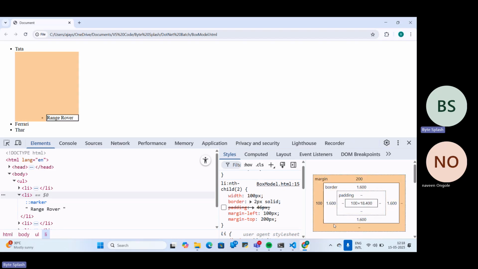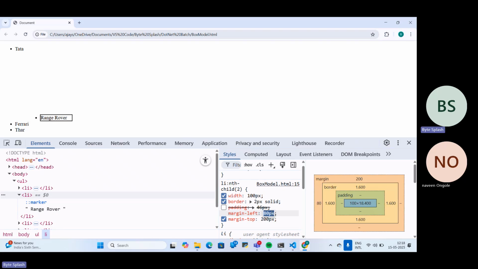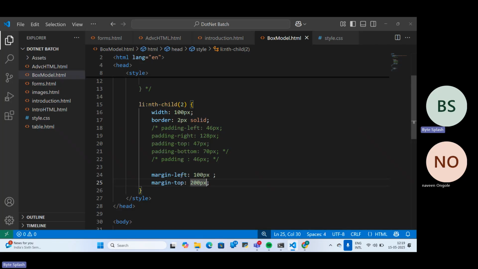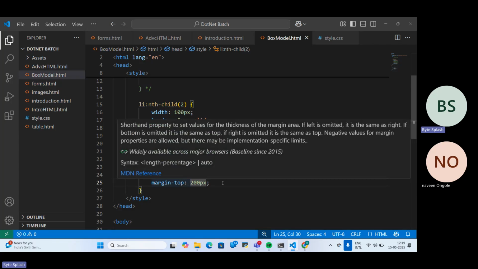If you observe, it is applying only left and top. This orange color is not occupied on the two sides, right and bottom. Only top and left we are going to see the effect. If you try to reduce, it will be reduced like this. Top, bottom, left, right, same things.